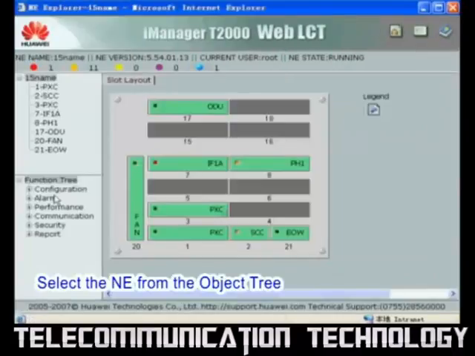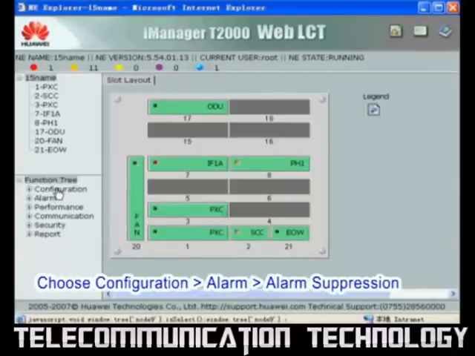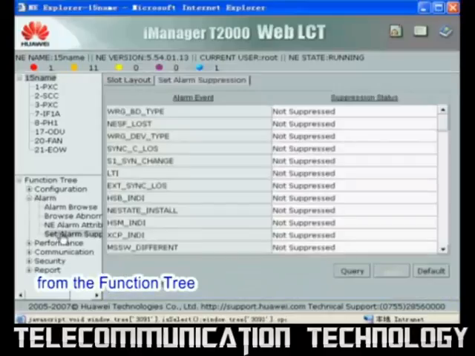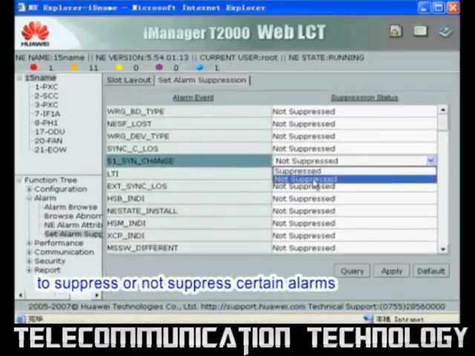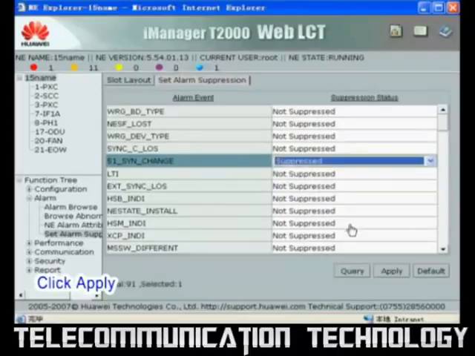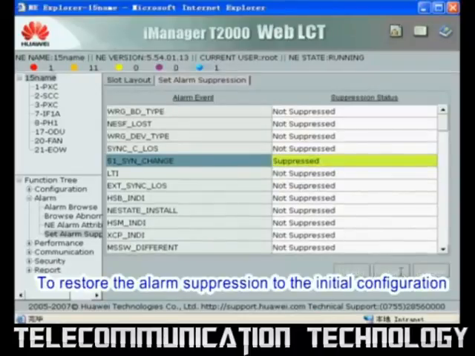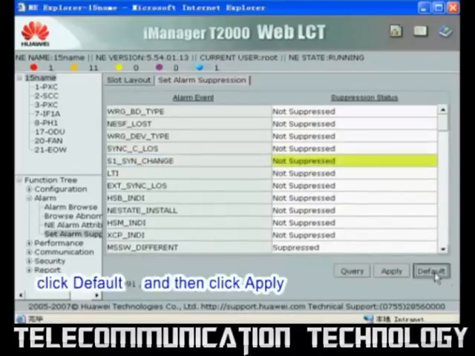Select the NE from the object tree. Choose Configuration, Alarm, Alarm Suppression from the function tree. You can select Suppressed or Not Suppressed to suppress or not suppress certain alarms. Click Apply. To restore the alarm suppression to the initial configuration, click Default and then click Apply.